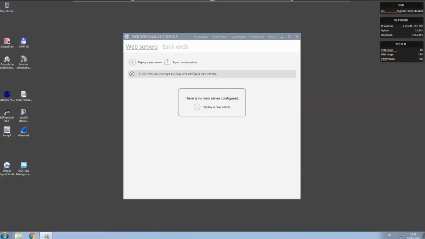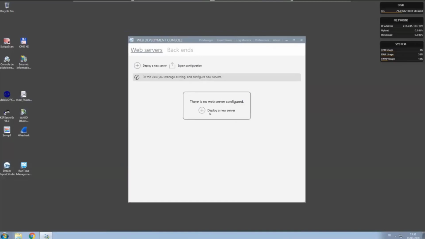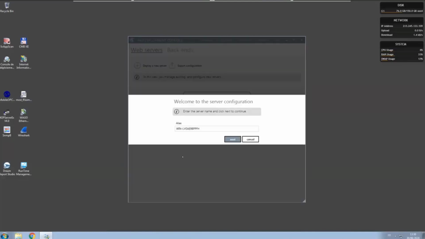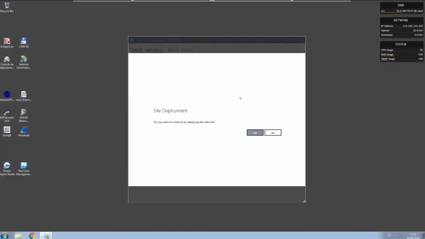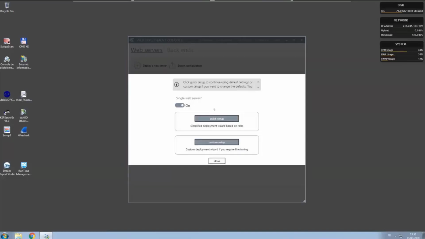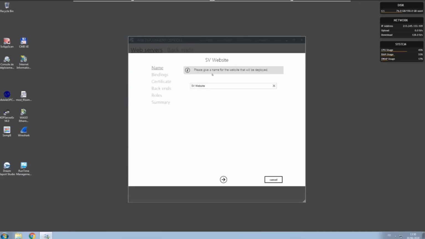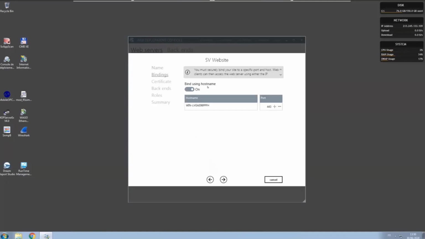So first of all, you will have this display that shows up, and you will need to deploy your server. You can enter an alias, you click next, and then you will need to deploy your server. In this case, we will go for the quick setup because it's easier to deploy. You will need to give a name to your website, and then you will be able to choose your binding. In this case, we use my local IP in the default port.